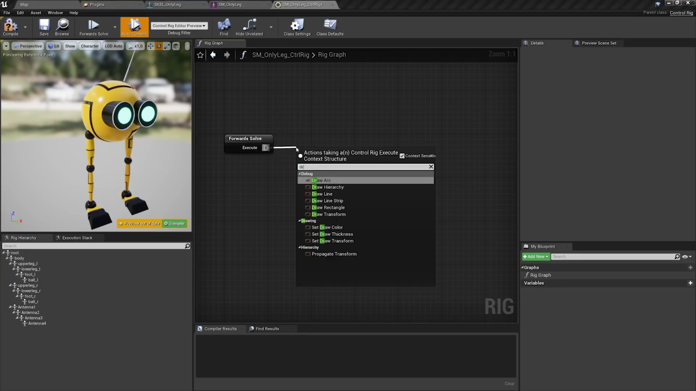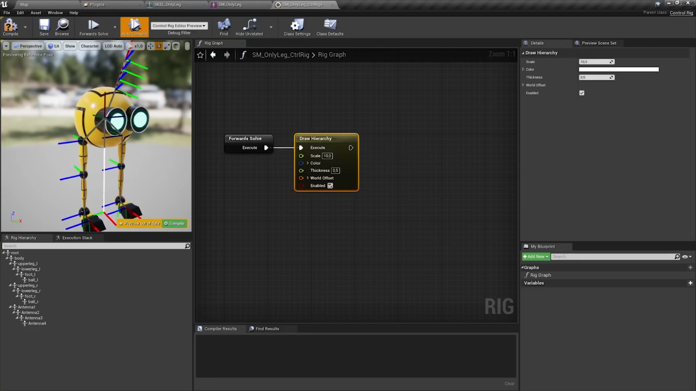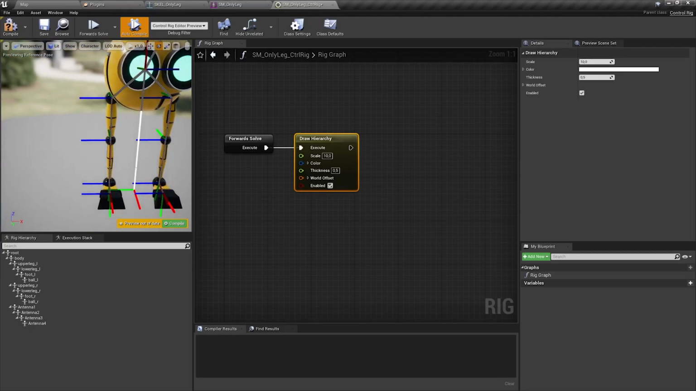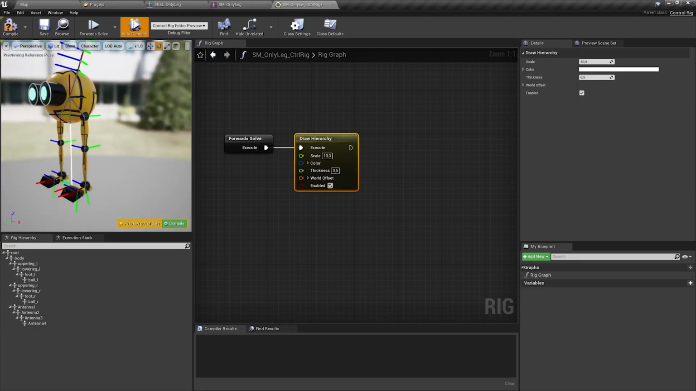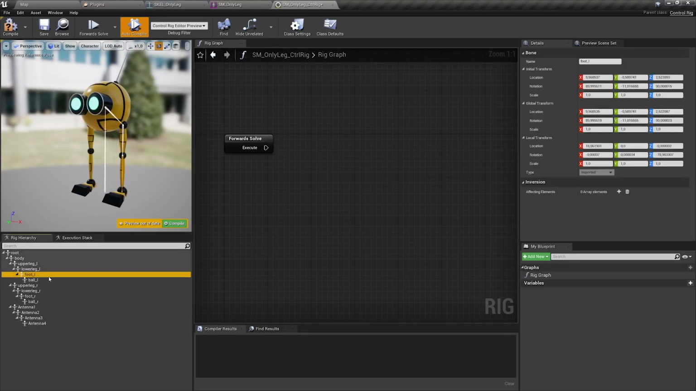So let's drag that out and do something like draw hierarchy, which is a really handy node. Let's make this a bit bigger, showing us our bone orientation. Here I can see the x-axis, for example, is our main axis for the bones of this character I made. So really handy. Let's get rid of that. And now let's take a look.